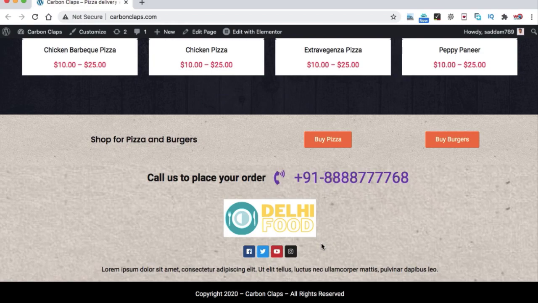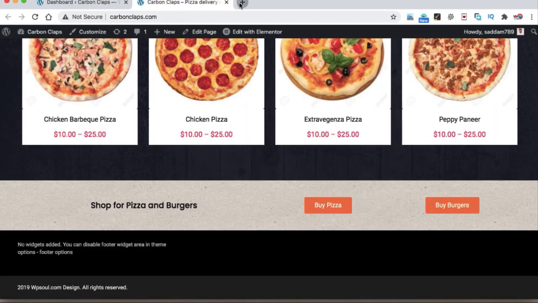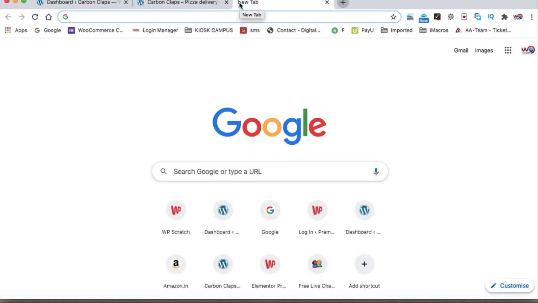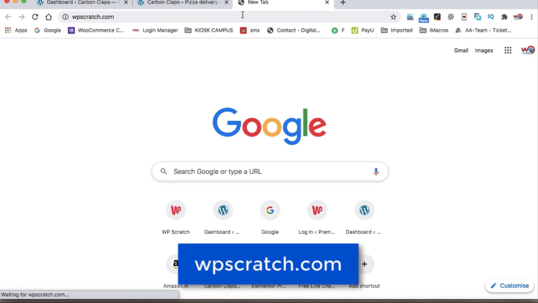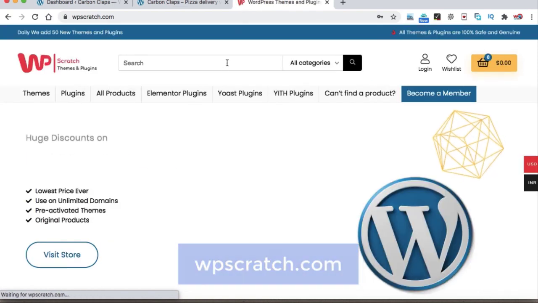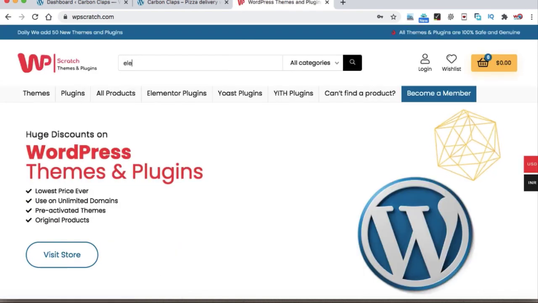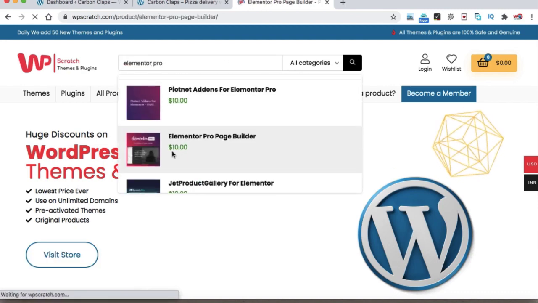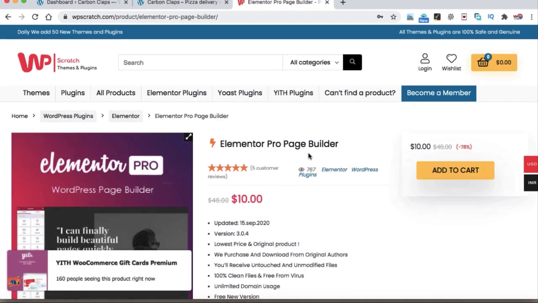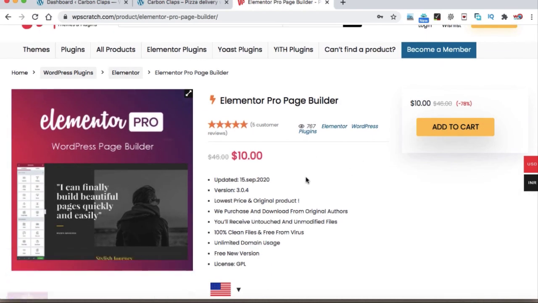So in order to create a custom footer, firstly we need to buy the premium version of Elementor. So you need to simply open a website, that is wpscratch.com. And from this website, you can buy the Elementor Pro plugin. So that is the Elementor Pro page builder. The cost is just $10 and you can get 1 year of free updates of this plugin.